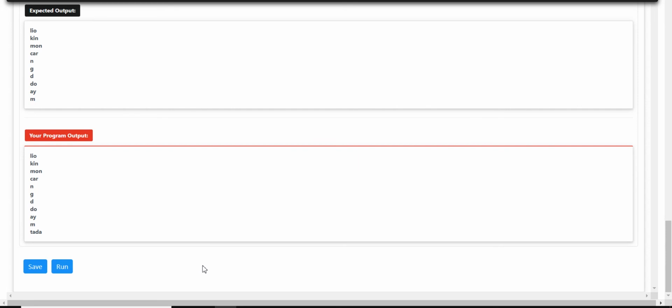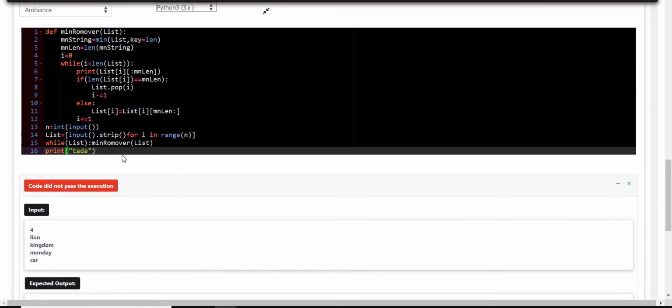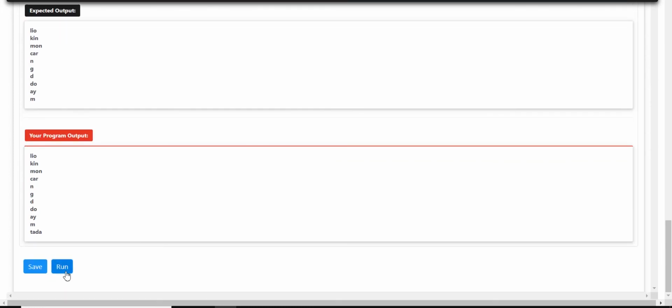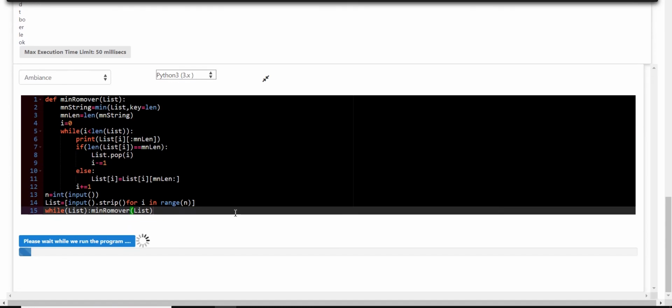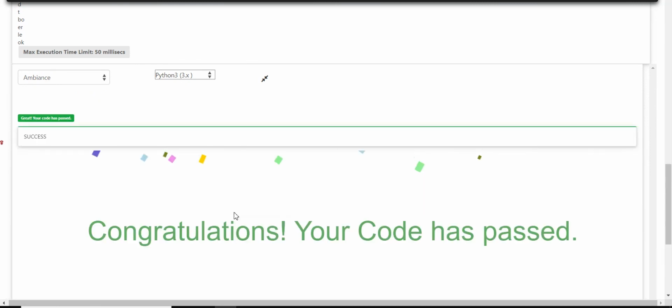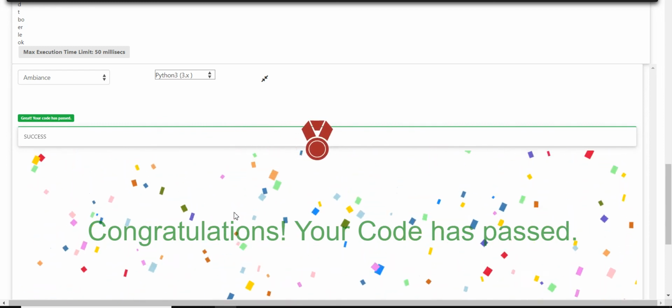Here we are getting it. If I remove this data, this time I am sure I will get the bronze, because I think I have maximized my, yeah, we got that.